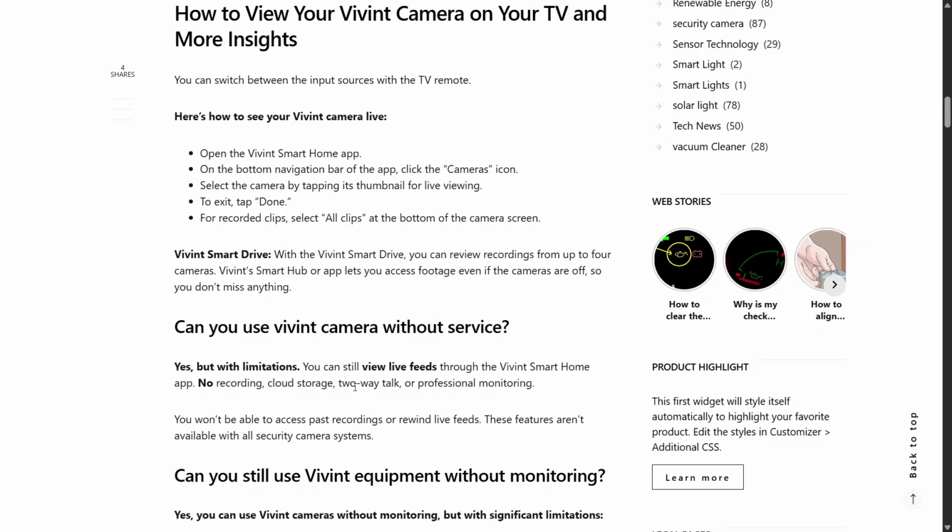If your system still has access to recorded clips, you can tap All Clips at the bottom of the camera screen to view available recordings. If you have a Vivint Smart Drive installed, you may be able to review recordings from up to 4 connected cameras through the Smart Hub or the Vivint app, depending on your system configuration.